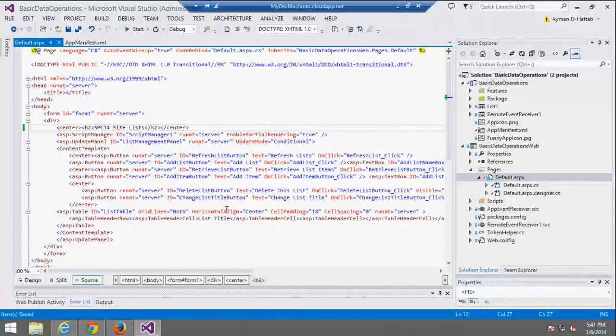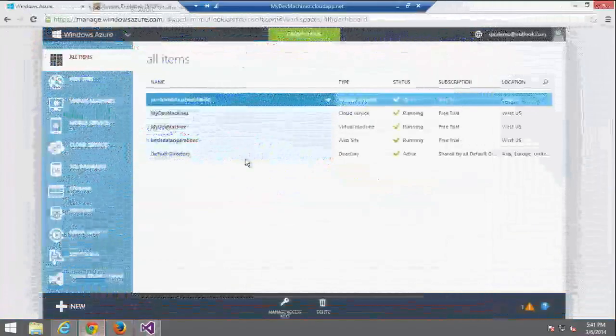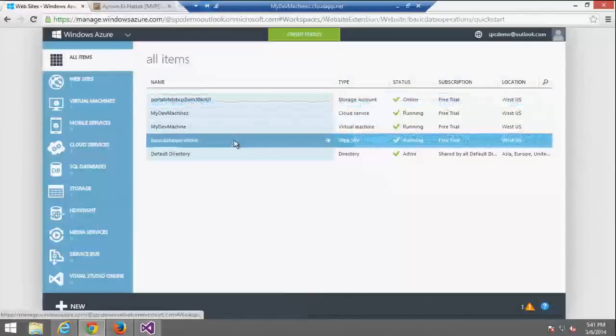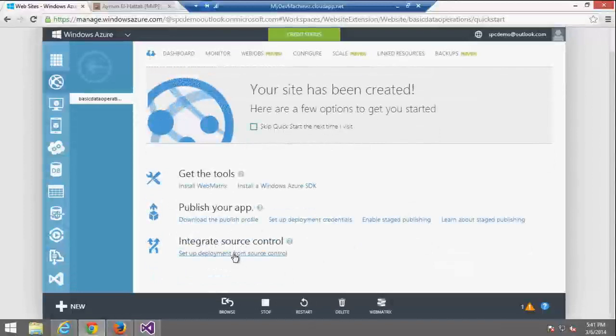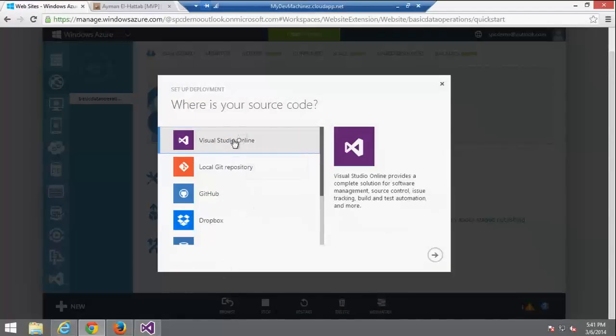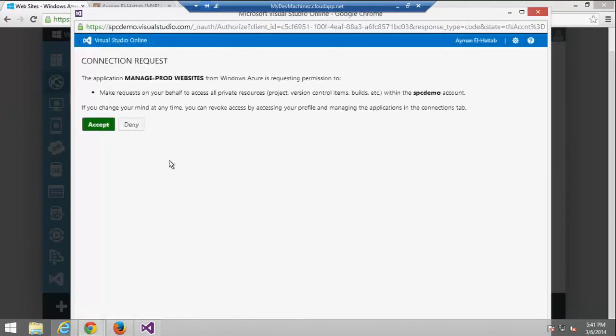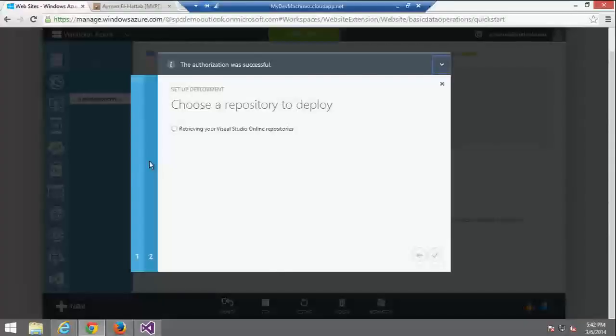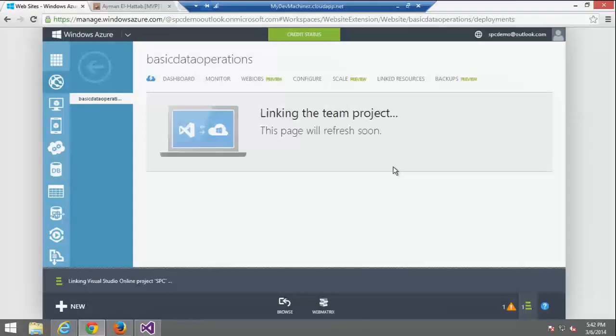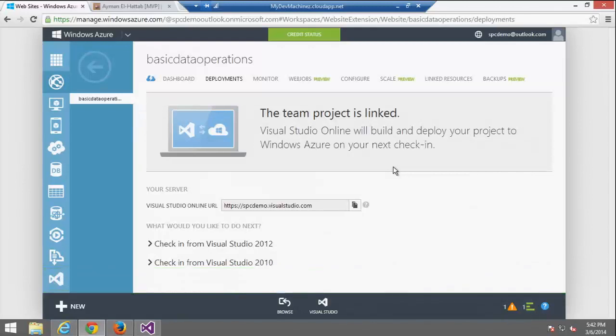Before doing this, I'll go to my basic data operations site, Azure site, and I'll integrate this with TFS Online or Visual Studio Online. Use Visual Studio Online. And here's my Visual Studio Online account, SPC demo. I'm going to authorize it. Now, accept. Now I need to choose a team project. I have SPC as the only project. And now it's linking the Visual Studio Online team project with my website.